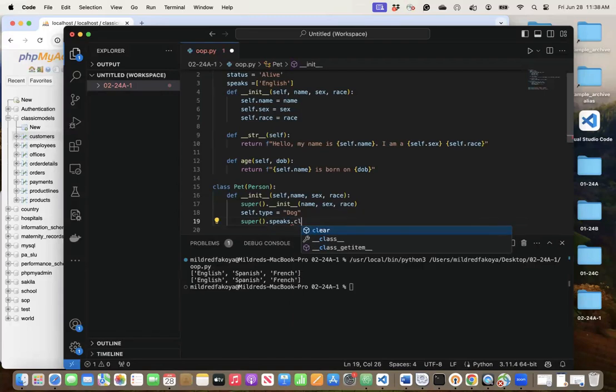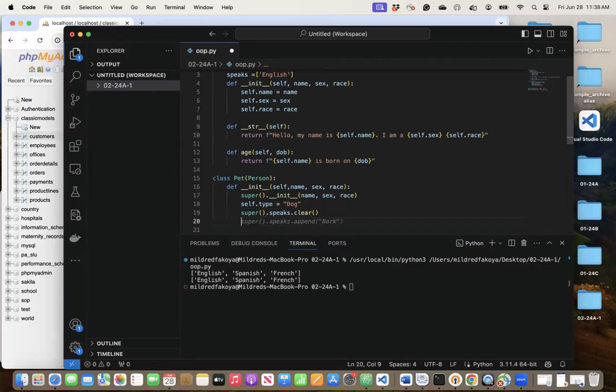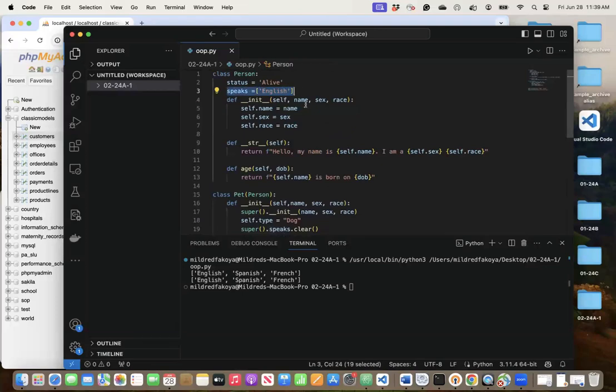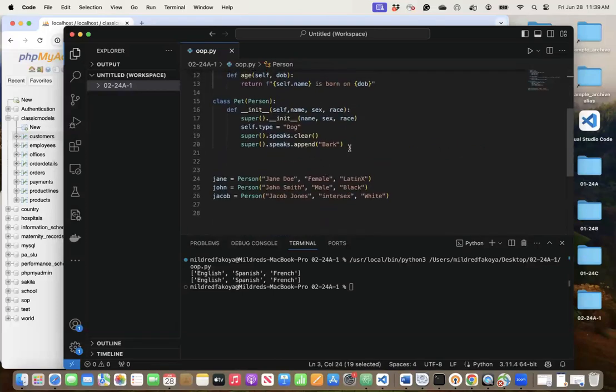So I will say, let me clear it first. So I will say super.speaks.clear, and then I will say super.speaks.append back. Now, this is not the best method. I'm just illustrating things. When we begin to build our software, we'll do this more correctly. If I go straight to the Pythonic way of doing these things, you'll get confused. So I just chose the easy route out and say, I want to clear everything held in this speaks class attribute. And I want to now put the language for the dog, which is back.